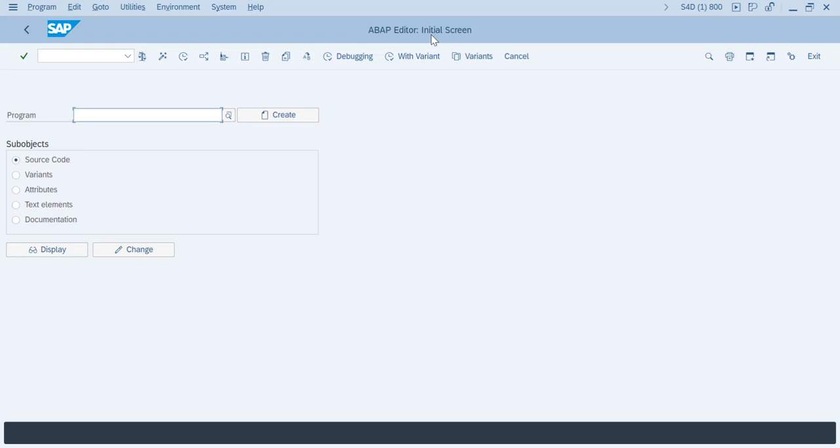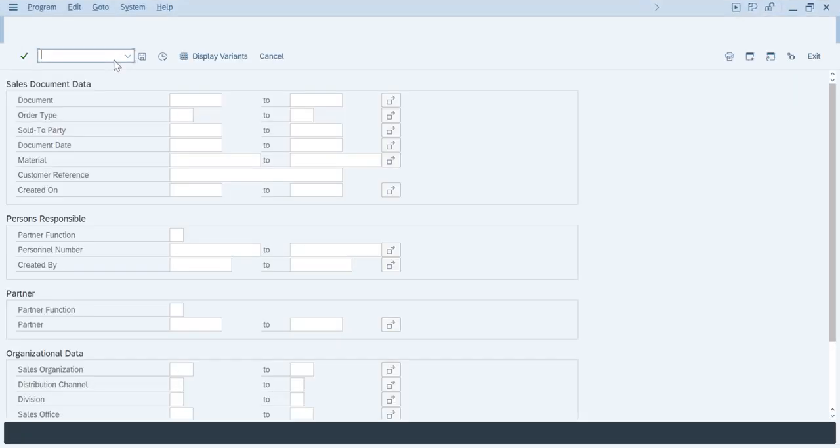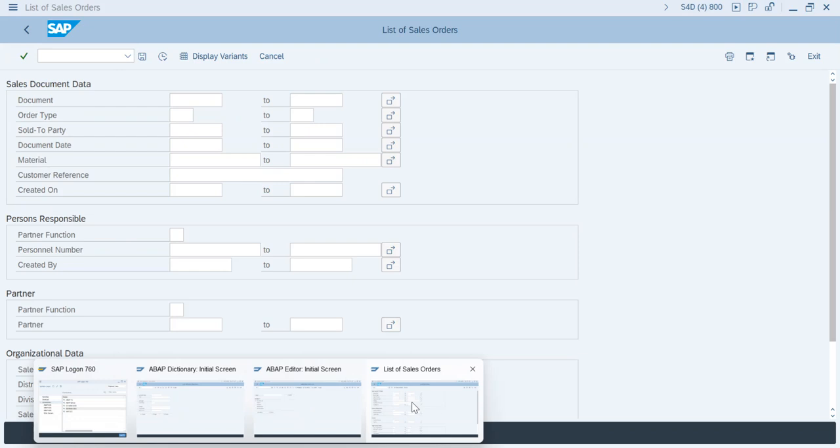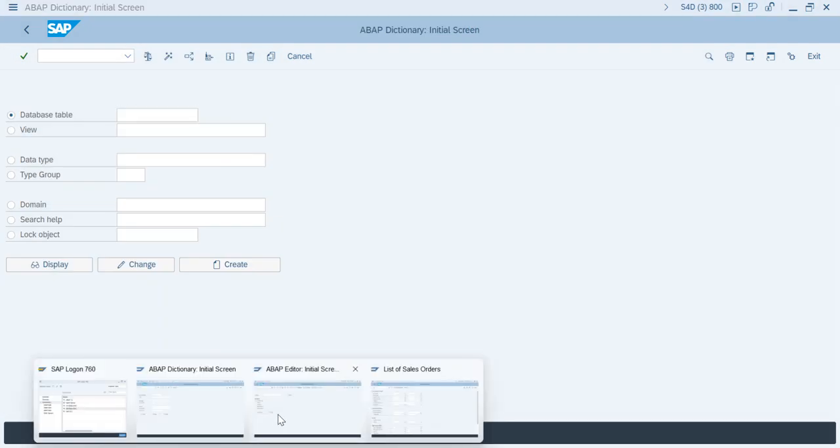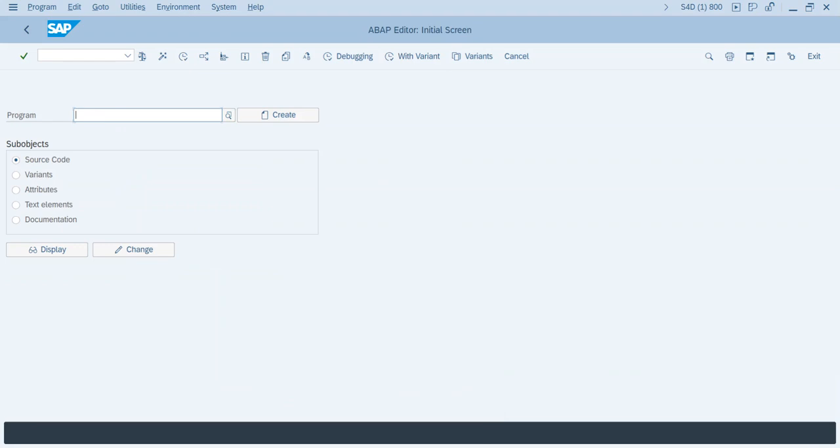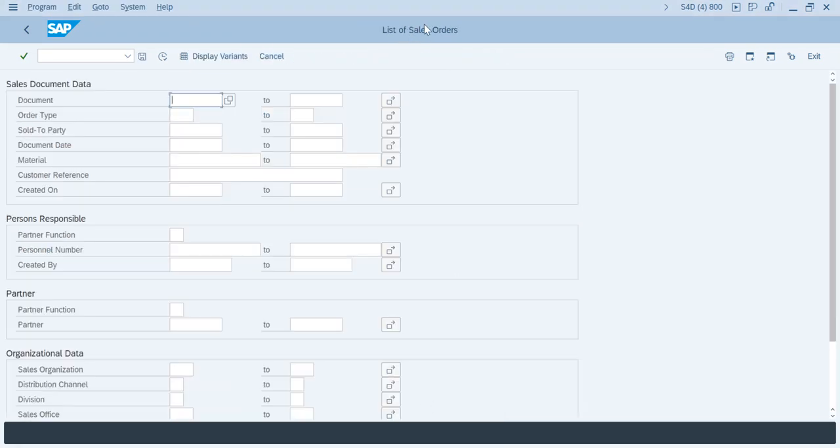Okay then. So let's say, for example, one more. I'll just try /o. I just want to keep the current session open and then open another one. You see, /o VA05. You see, now 3 sessions. One is ABAP dictionary, another one is ABAP editor where we write the program, another one is to display the list of sales orders. These 3 applications I opened. But this time I don't want this application to be opened. I want to close this application. Meantime, I also want to open another application. I want to close it and also open another.